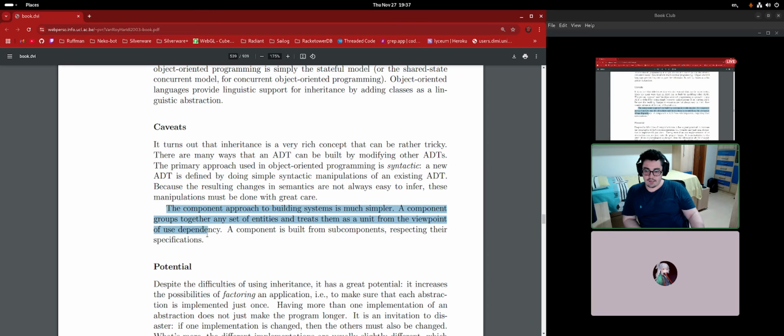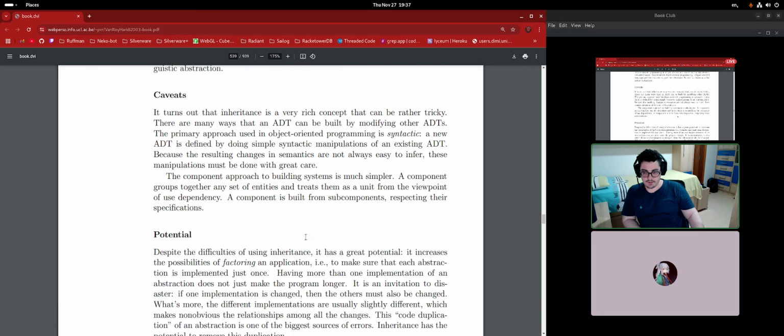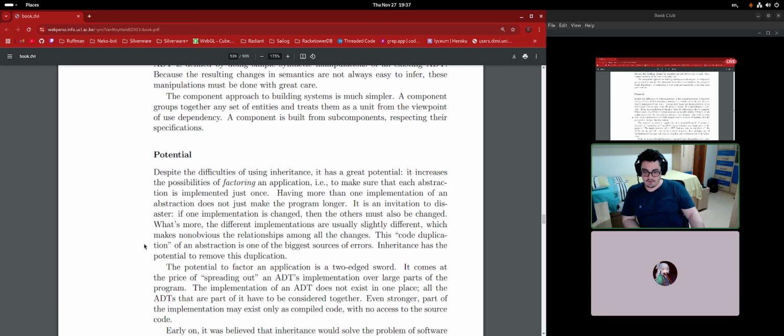And then he compares again with the component-based approach that we've seen before, saying that a component groups together any set of entities and treats them as a unit from the viewpoint of use dependency. A component is built from some subcomponents respecting their specification.